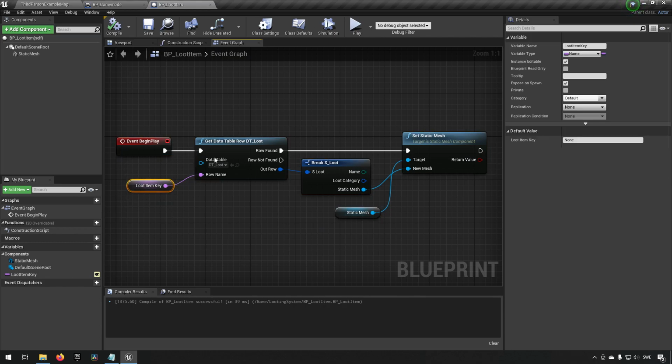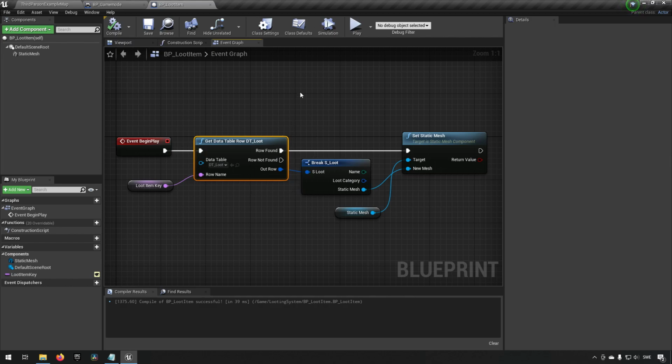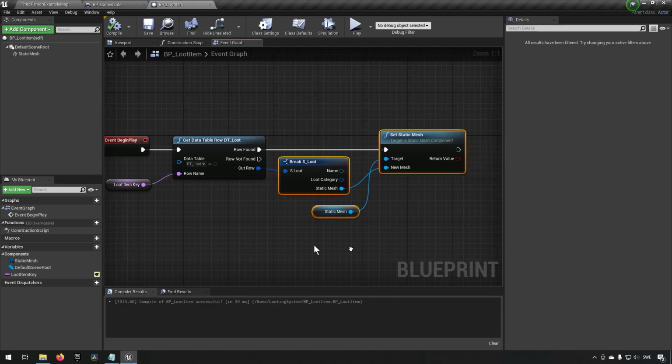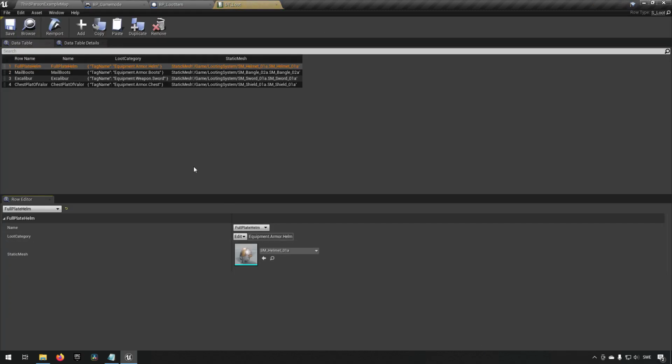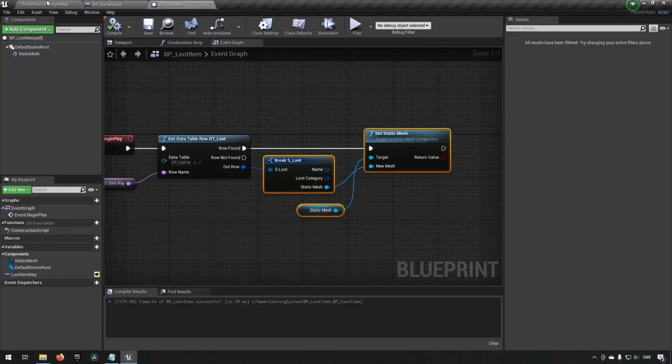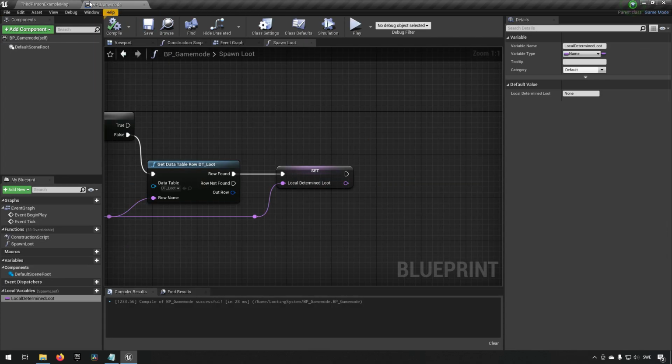And it will use that to find itself in the database table, and it will make sure to set the mesh to correspond to what we have actually assigned in the data table, which are the different static meshes that we chose earlier. So now we're done with this essentially, I think, so we can close this down.